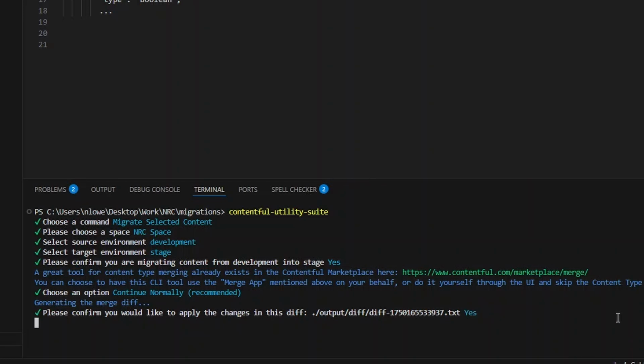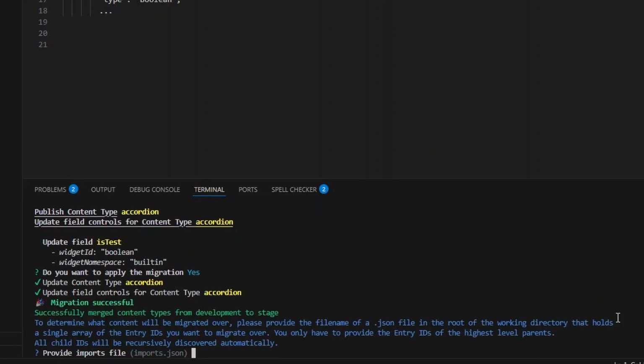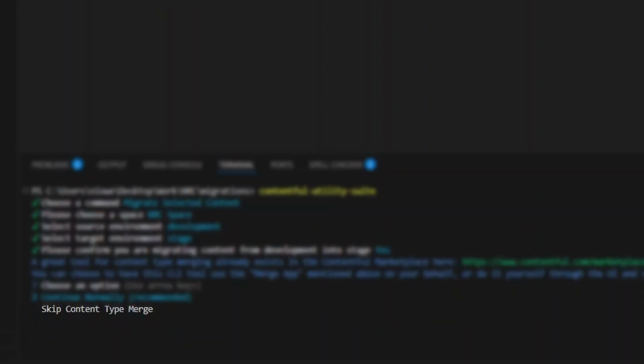If the diff doesn't look right, don't proceed. The changes in that file will overwrite the content types in your target environment. Instead, go back and make the necessary adjustments directly in your source environment's content model. Once your source environment reflects the correct structure, you can rerun the diff process to generate an updated file. Only move forward with the merge when the diff accurately represents the changes you want to apply. If you don't want to merge content types, you can just skip this step with the Collide tool.